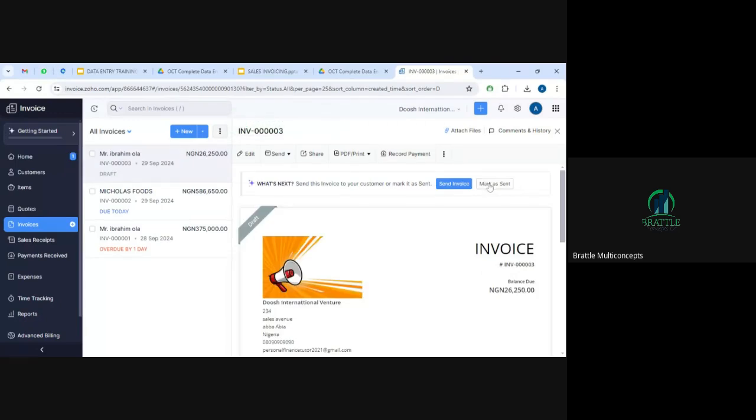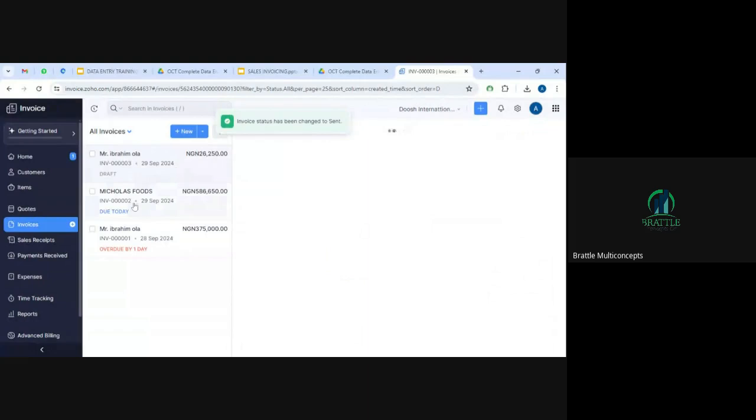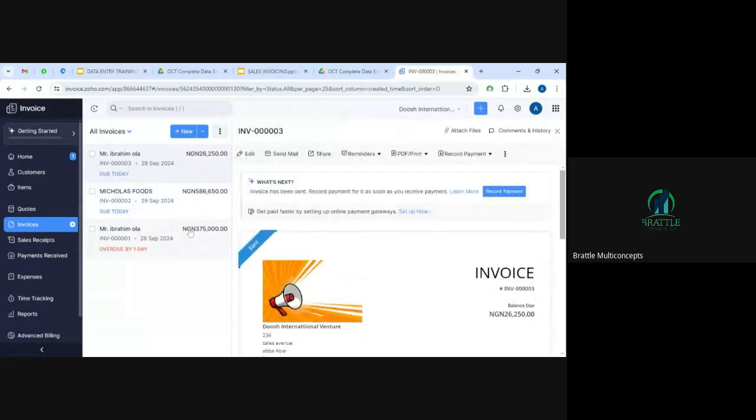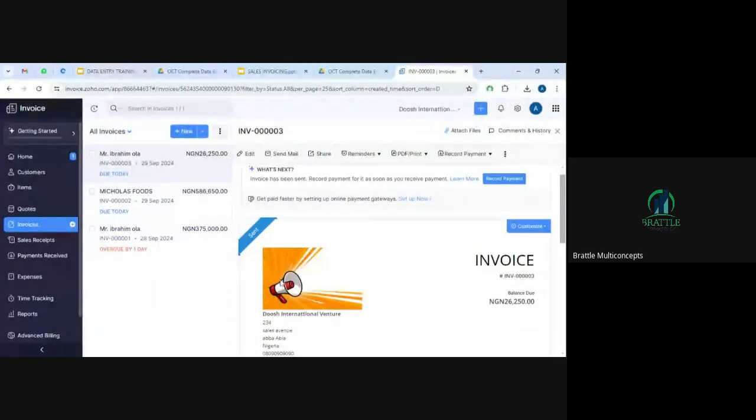Let's mark as sent also. If you don't mark as sent, it will never be added to your invoice. It will be in a draft form, which means that you can't receive money on that particular invoice, because as far as Zoho is concerned, the invoice is not yet an invoice or not yet accepted by the client. So that is that.